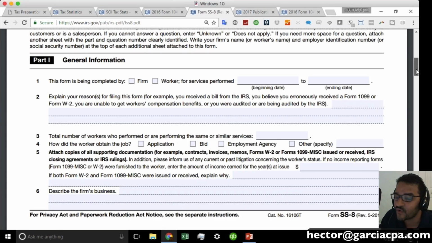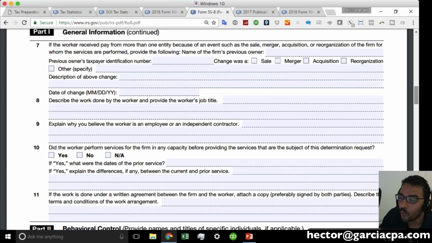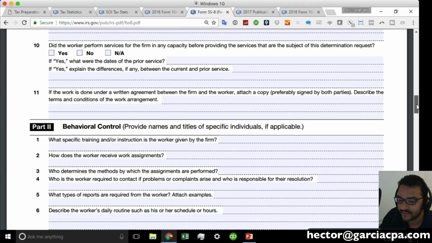They're like, describe the business, the type of questions that the IRS will ask. Things like, where is the job actually performed? Some of these are just to describe it. Describe whether or not there's specific training, right? Is there a specific training? How do they get work assignments? Do they get work orders? Do they get purchase orders? Things that look like a third party relationship.